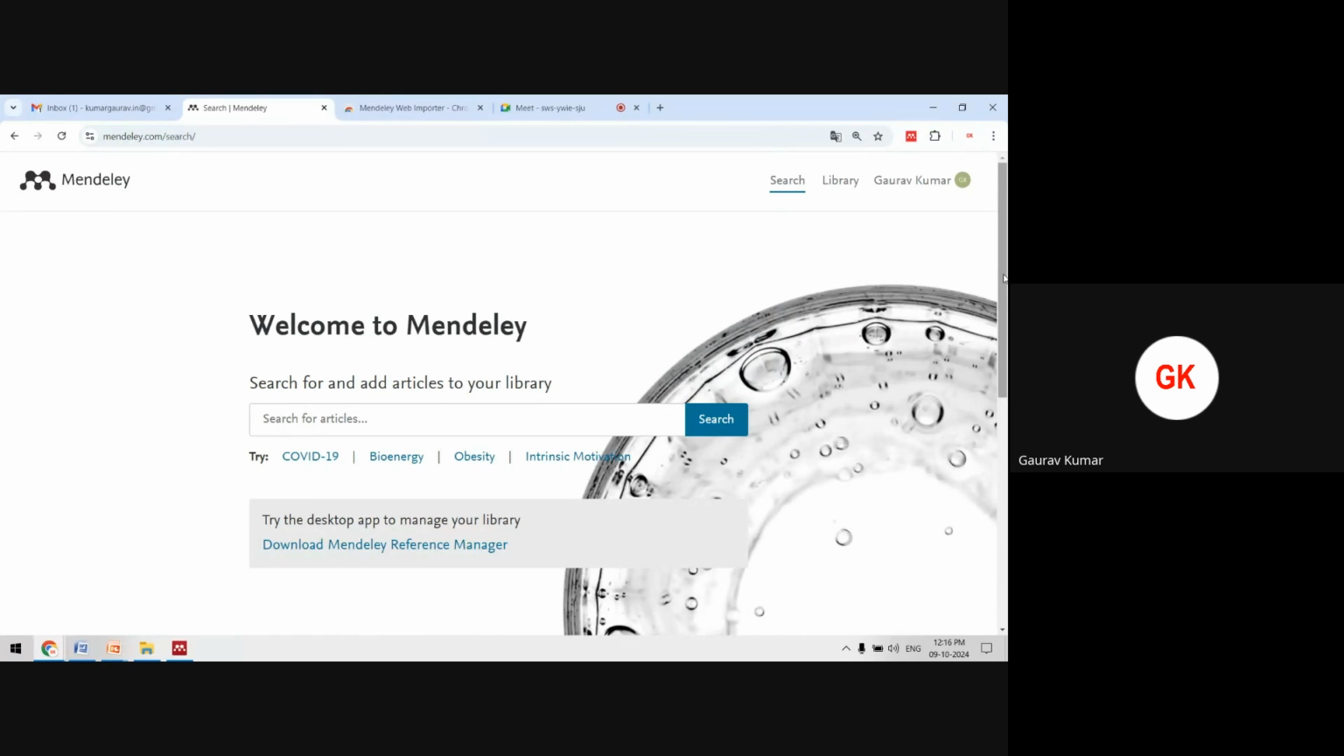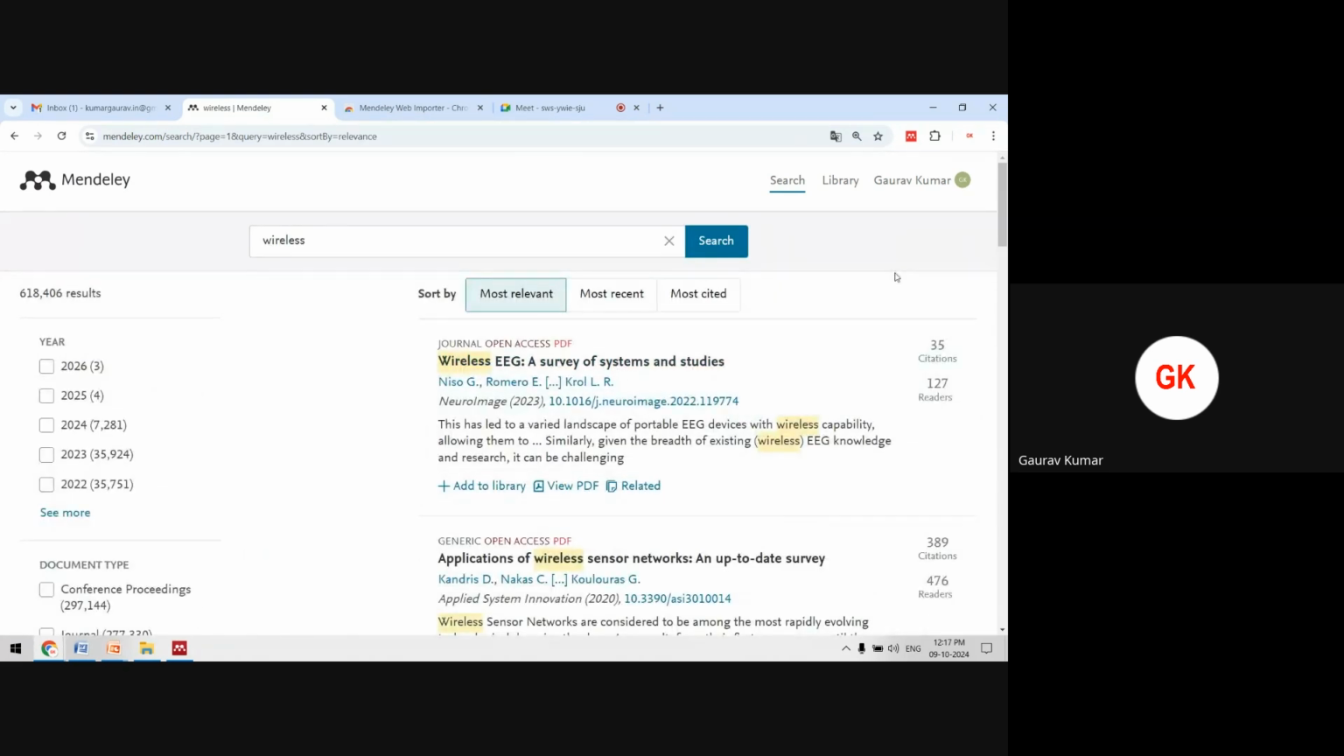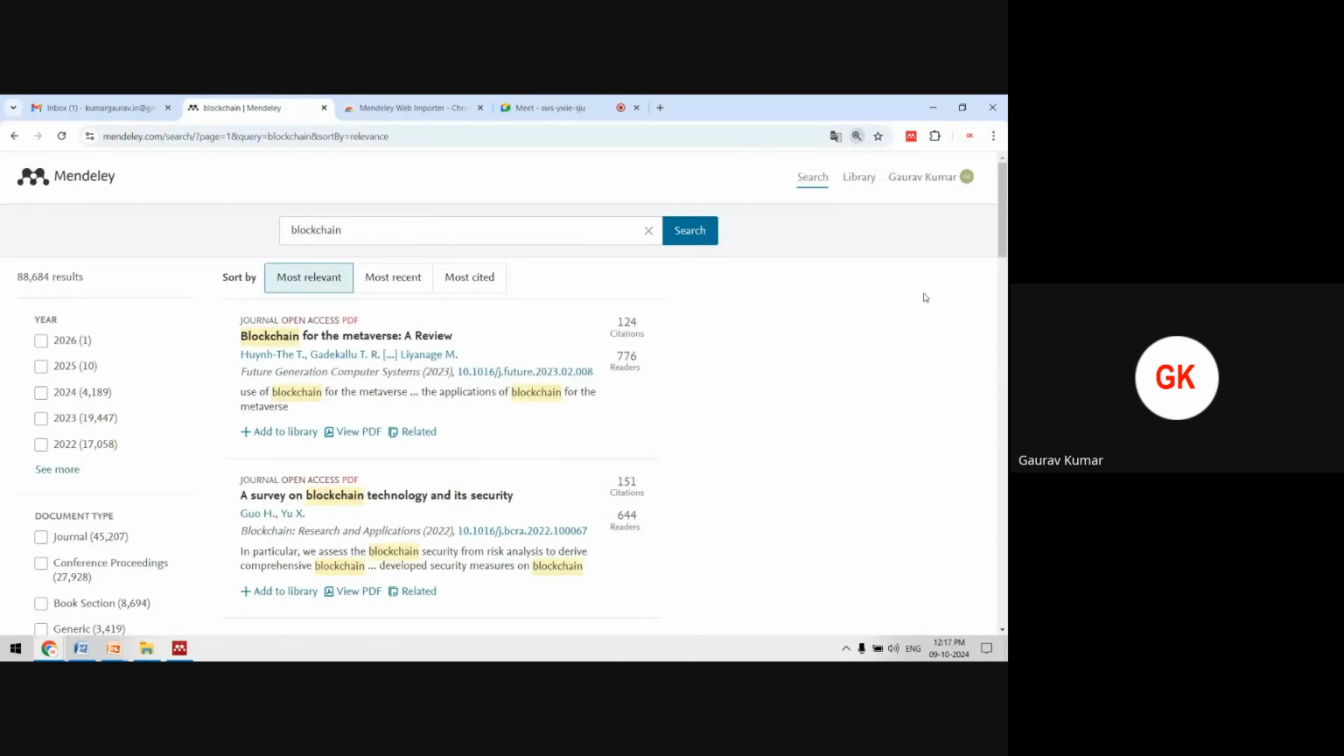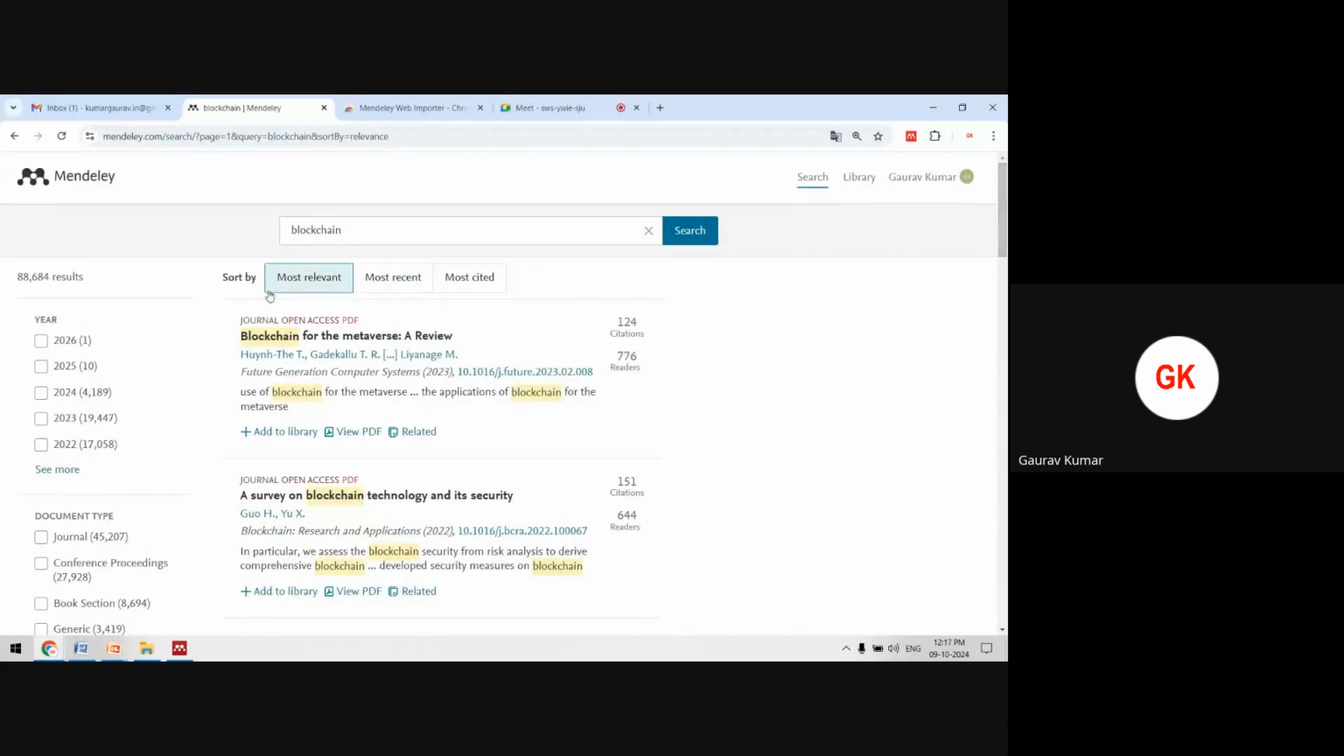Generally, to take research papers related to a particular domain, we go for a specific repository, like IEEE, ACM, ARXIV. Mendeley has its own library of research papers. For example, I want to take papers related to wireless security or blockchain. Blockchain, this one. And all of these papers are completely free.